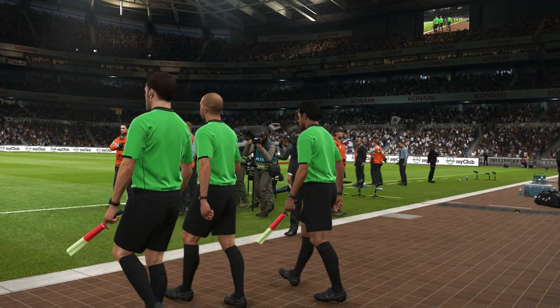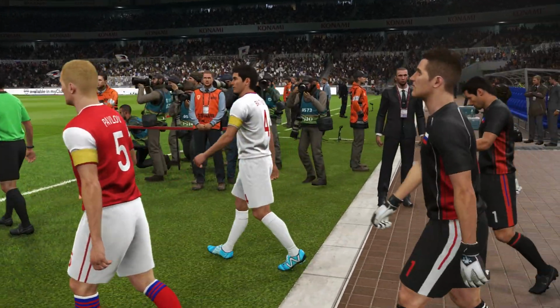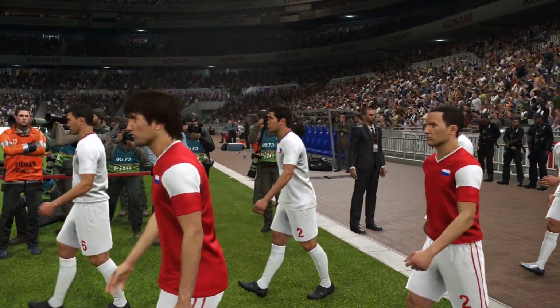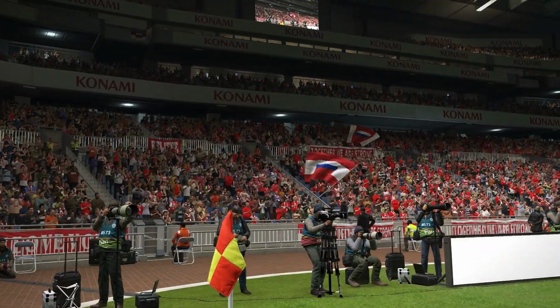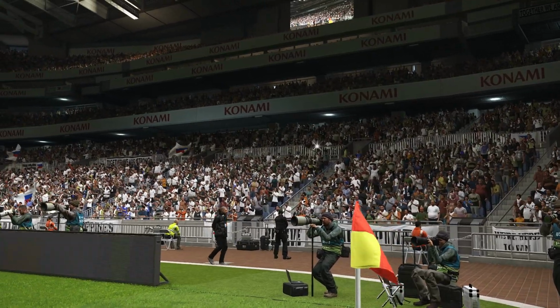Russia, they won Group C. The Philippines finished runners-up in Group D. And the two sides come out onto the field. It's a packed house here. Massive support for both these teams.